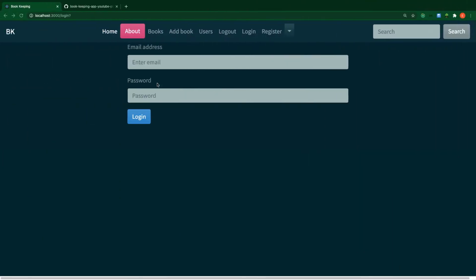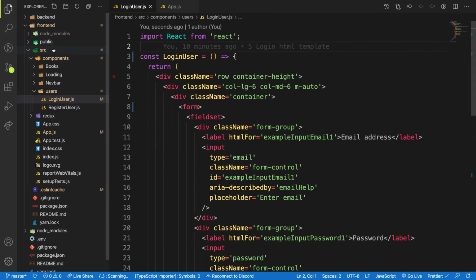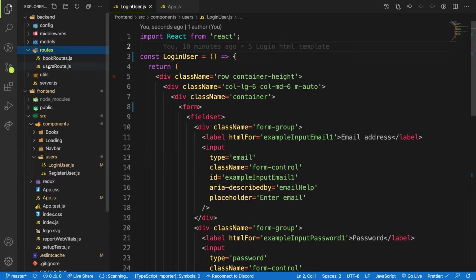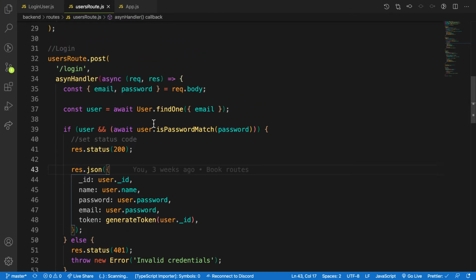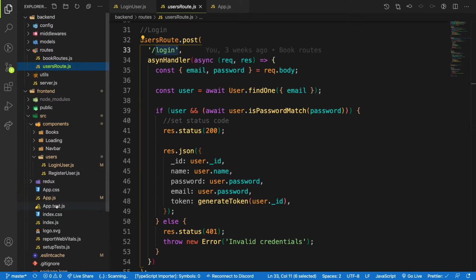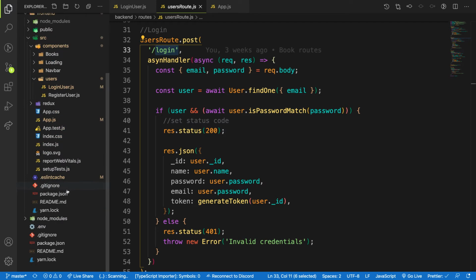So head over to our backend, under the routes and users route. As you can see, we have the login, and there's a path, /login. We did this one in the previous videos about the backend stuff, so if you haven't watched, you can go back and watch as well. So let's head over to our server.js file. I think, where is it?